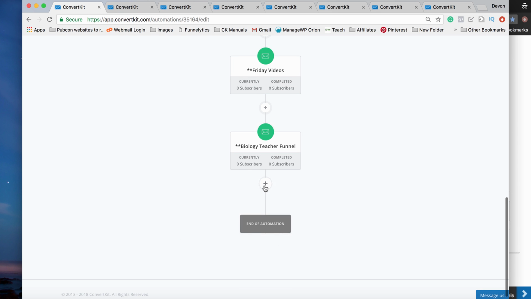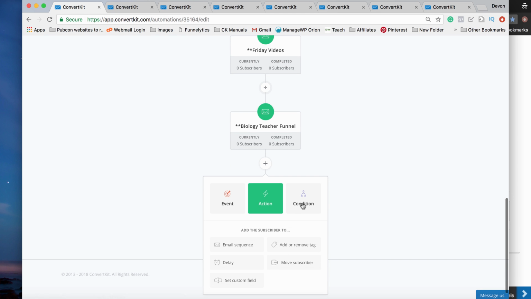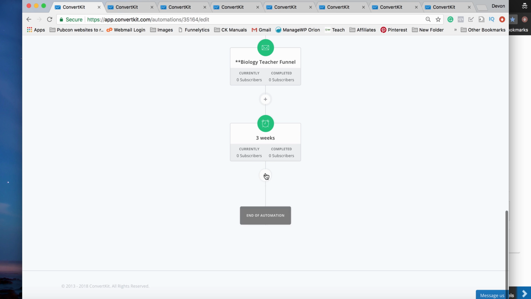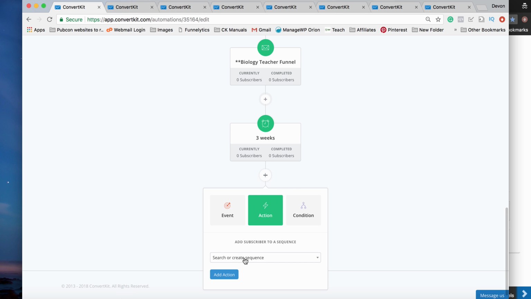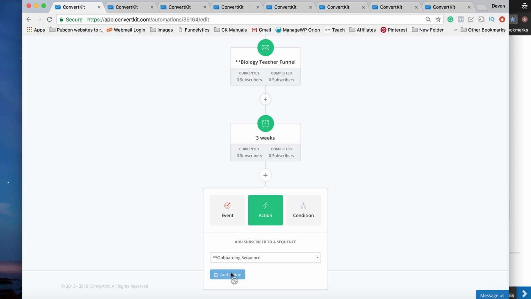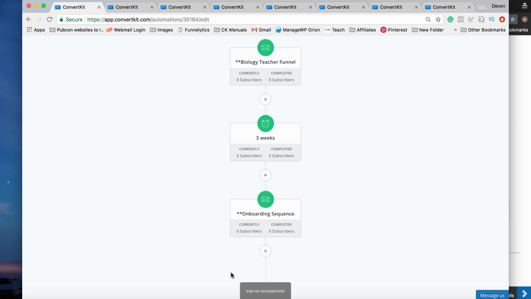And lastly, I'm going to delay this one. I'm going to put a condition in. Sorry, I'm not going to put a condition in. I'm going to delay it by 3 weeks, and what I'm going to delay by 3 weeks is my last sequence called my onboarding sequence. And the reason that I like to delay this one a little bit is because my onboarding sequence is meant for people who have been in my world for a little bit longer.